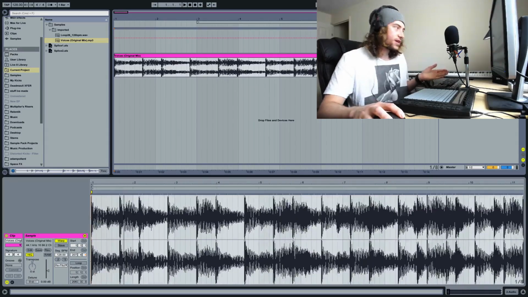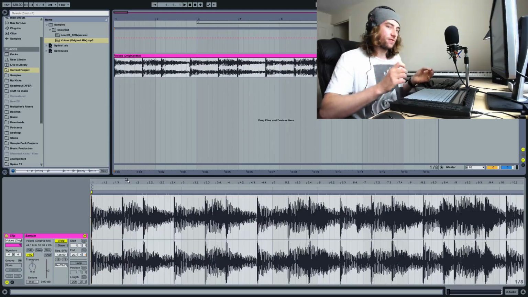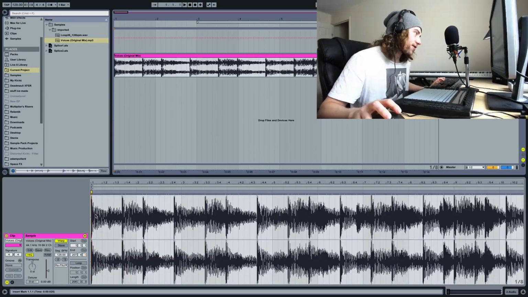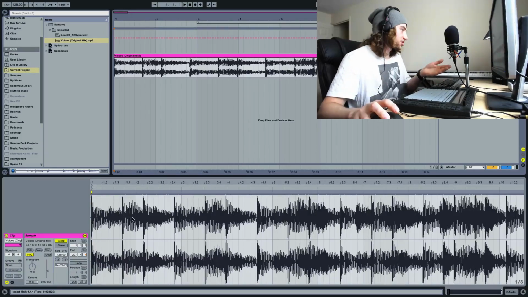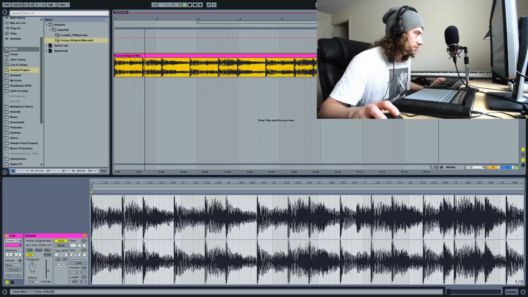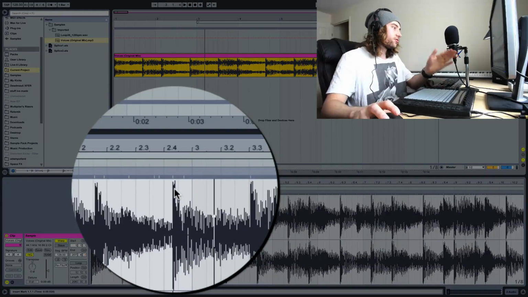What's this other cool technique? So what we can do is, if we don't know the actual BPM of the track, but we do know that it's going to be a fixed BPM, what we need to do is we need to figure out how long a looped section is. So we will play this through. We can see that this transient here is the start of a new loop section.